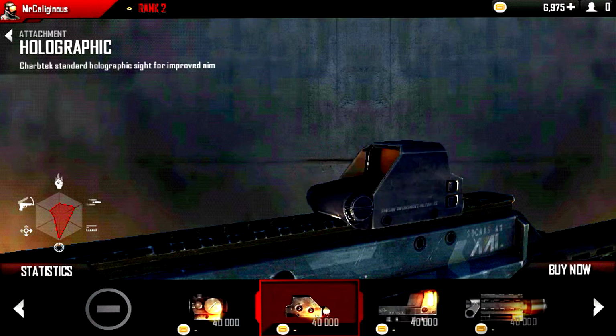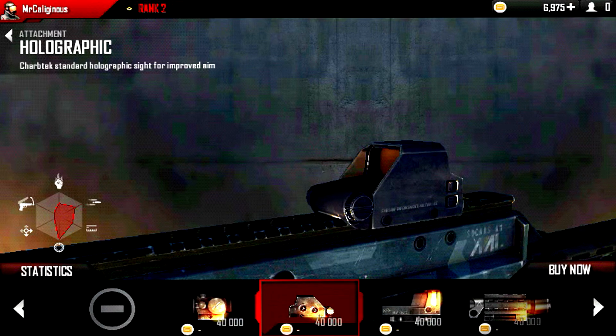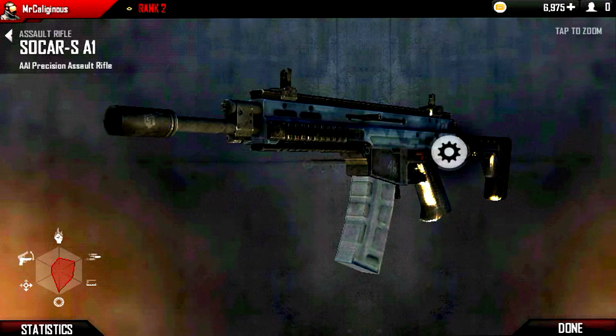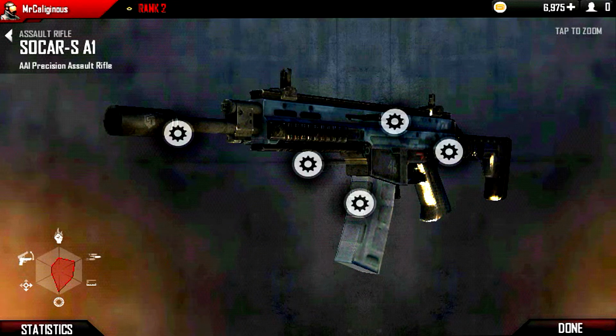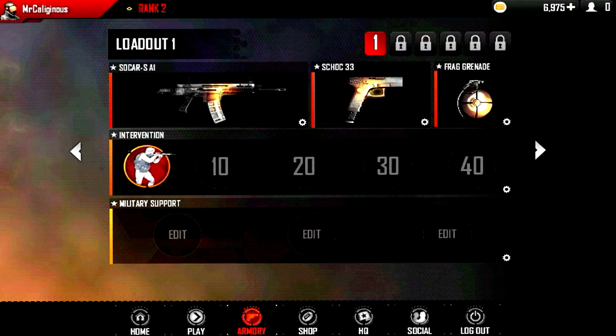Whoa, went a little bit too far. Then you have the holographic sight. And then on the left right there, it gives you like a little chart of how good that weapon is. Alright, that's pretty much it for the primary weapon.